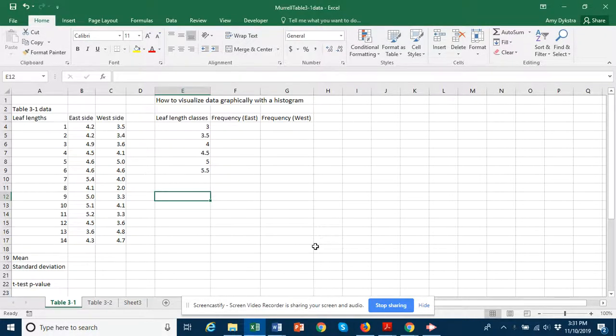In this video, I will illustrate how to visualize data graphically with a histogram to get some idea of whether two mean values are different. I am using data from Table 3-1 in the Vascular Plant Taxonomy book by Murrell, from the 6th edition. These data are leaf lengths of leaves on the east side and the west side of one particular California live oak tree. The question was whether the leaves on the east side are the same or different in length than the leaves on the west side. So we have a bunch of data to use to look at that.